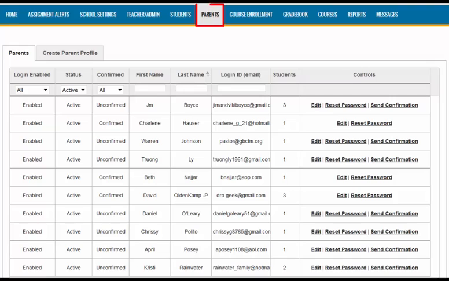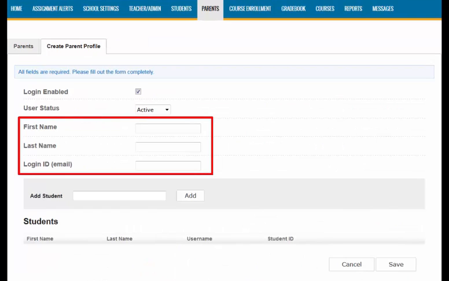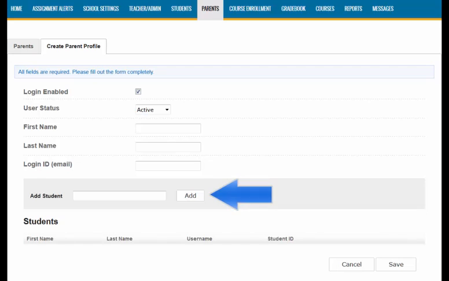Let's take a look at the Parents tab, which allows an admin to set up and manage parent portal accounts. To set up a parent, click the Create Parent Profile tab. In order to create a parent profile, you will need the parent's first and last names and email address. Once the information has been entered and the student has been added, click Save. A confirmation will then be sent to the parent.